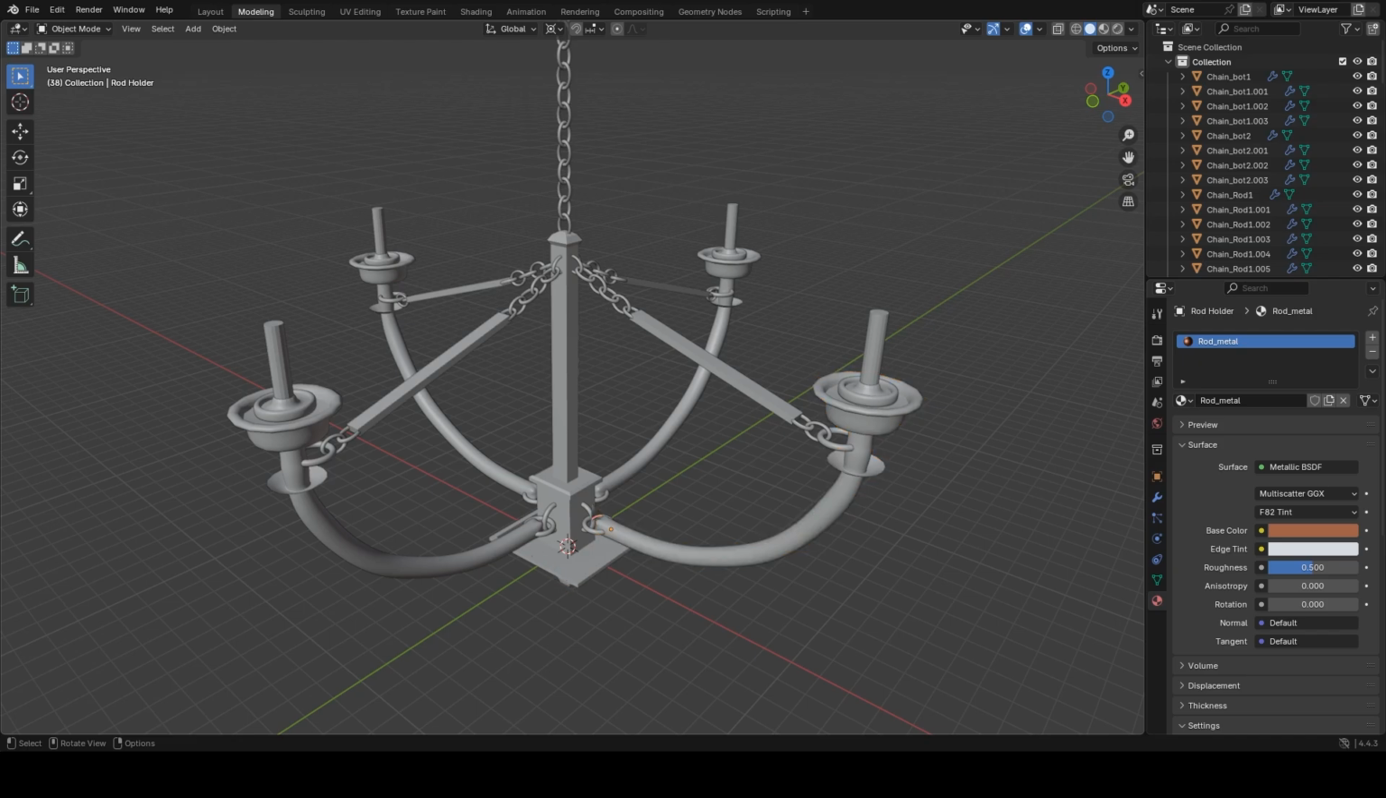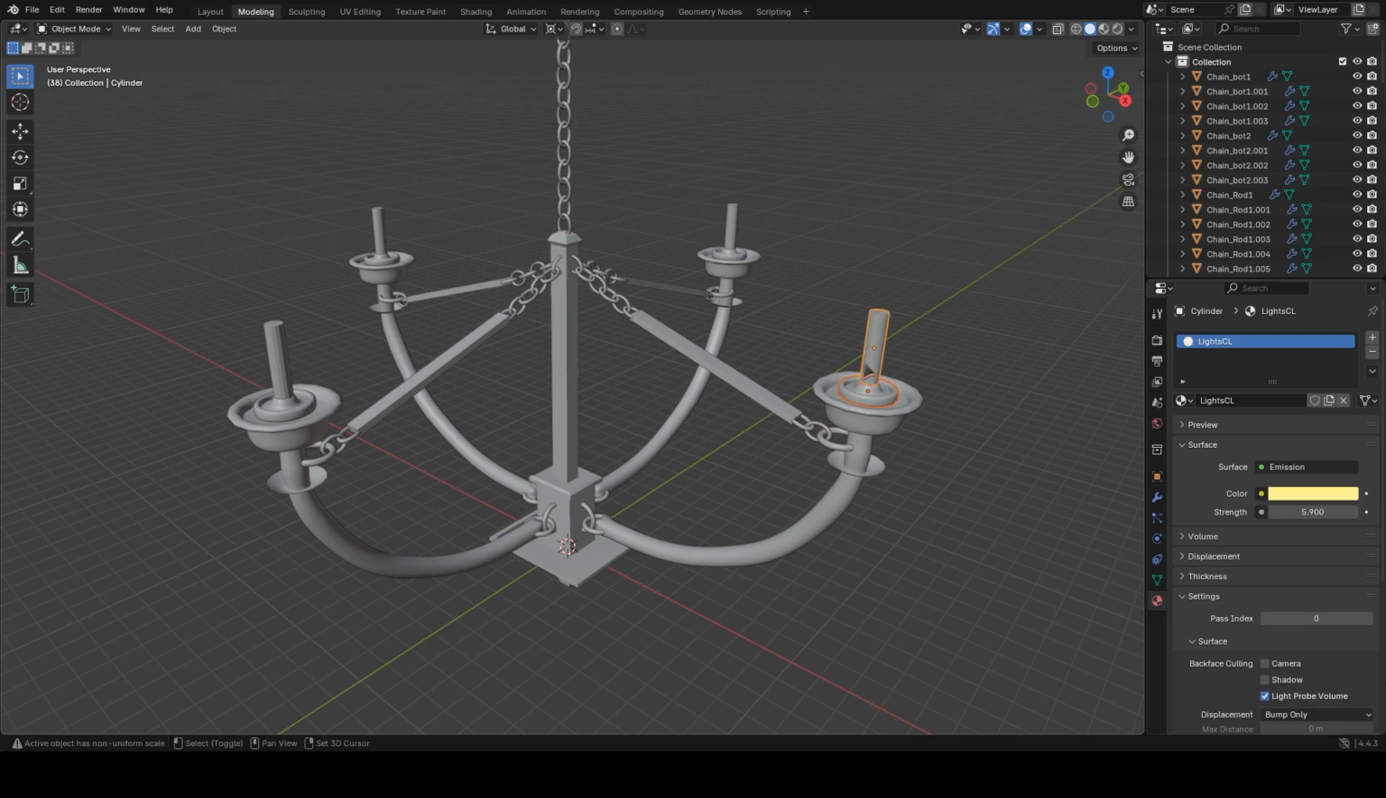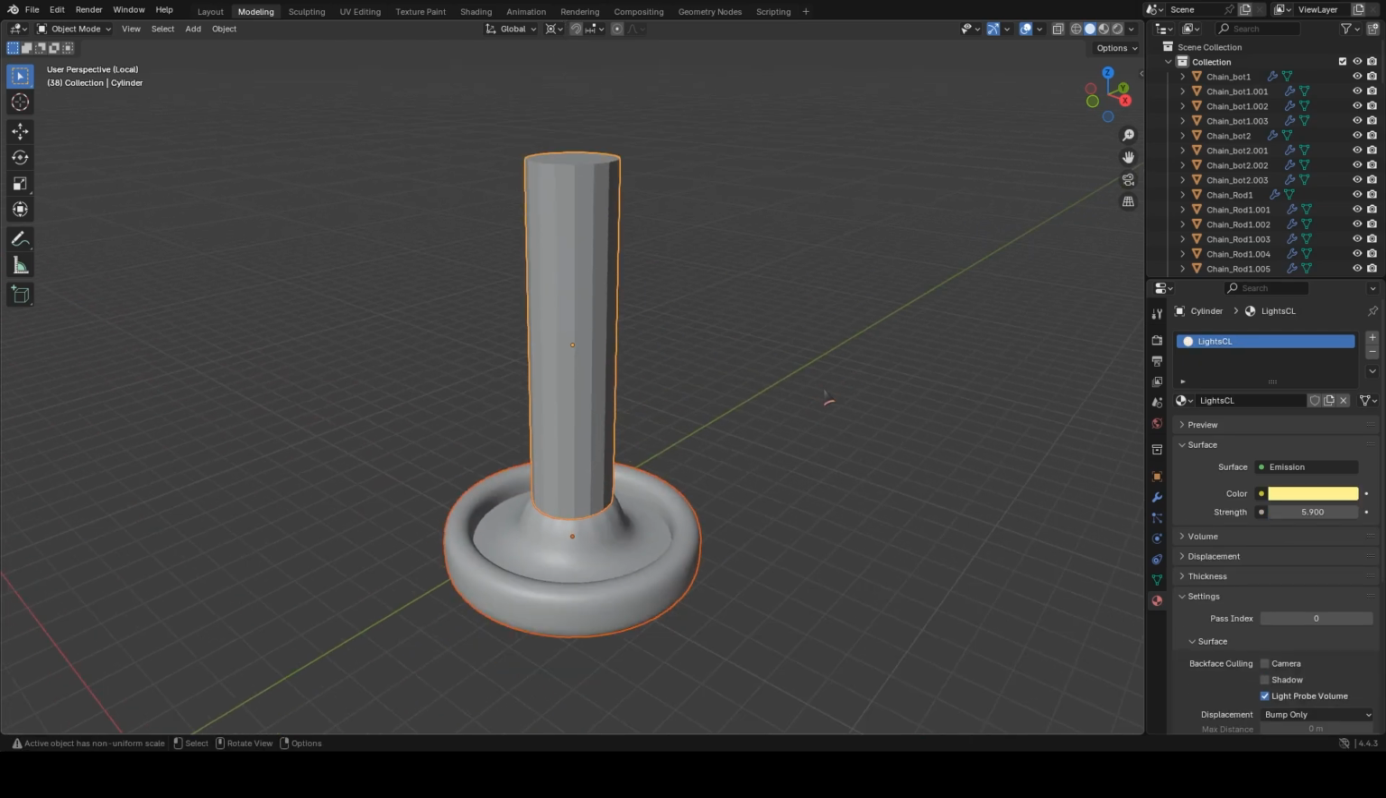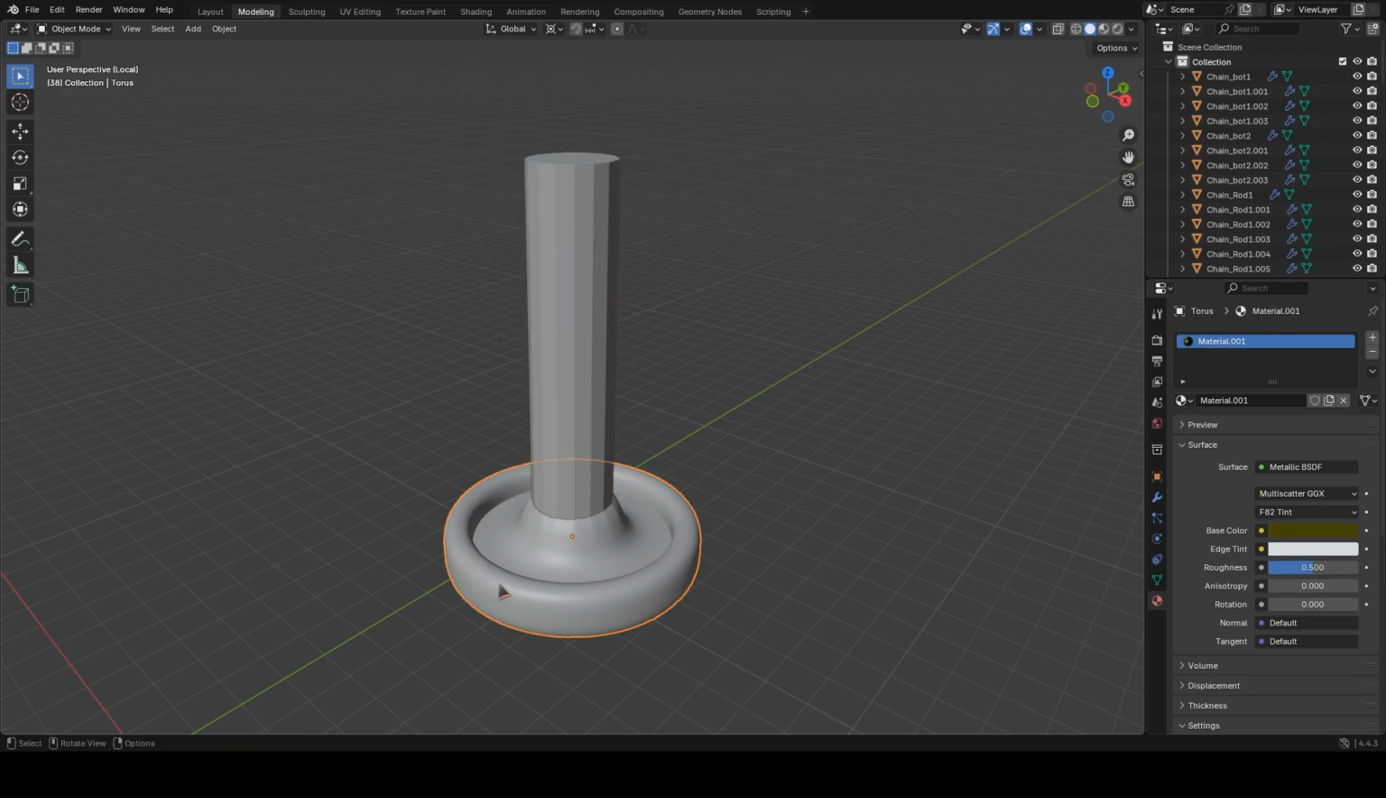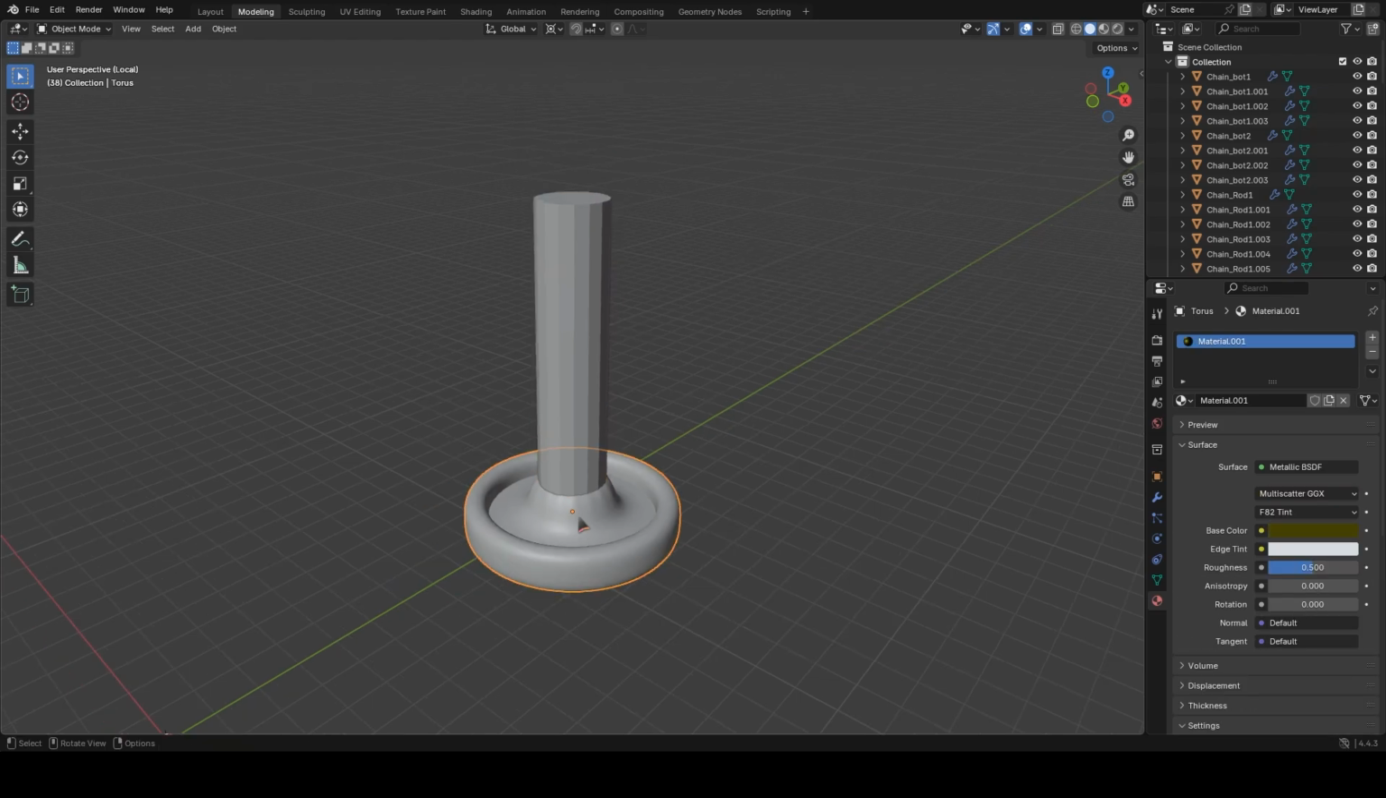The next step is making the candle lights. I used cylinders for the candle and then I scale it up vertically to make it tall and narrow, just like a real candle. For the base that holds the candle, I use another cylinder, flatten it, and scale it out to create the dish-like shape, giving it that classic candle holder look.